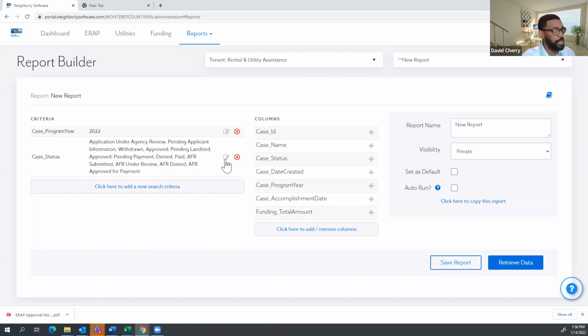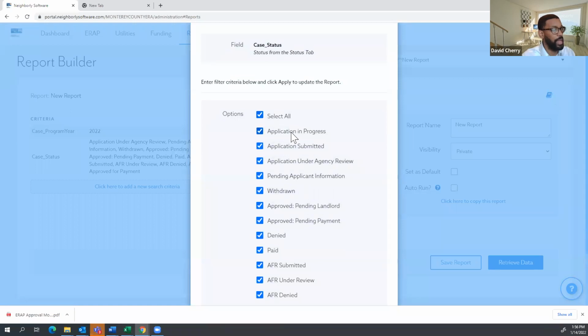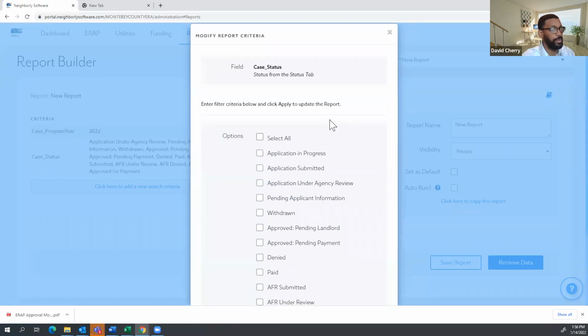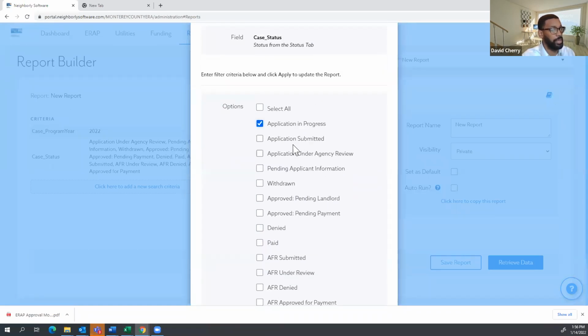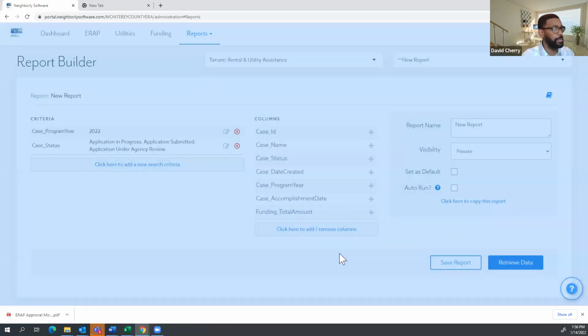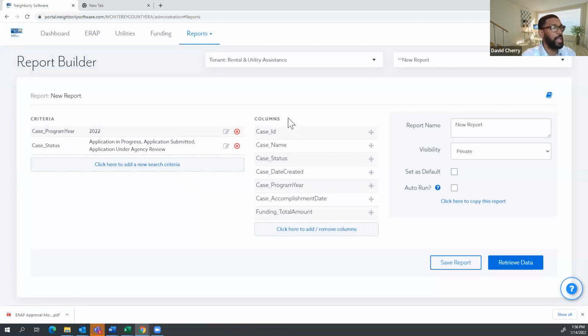In case statuses, you see the pen and the pad, and you can click on that to select where you want your information from. Do you want it from application in progress, submitted, under agency? Let's click all those three and click apply. The columns are what information you want. It's grabbing the AMIs, the city, all the information you're looking for. You can always add additional information with click here to add remove columns, or click here to add new search criteria.